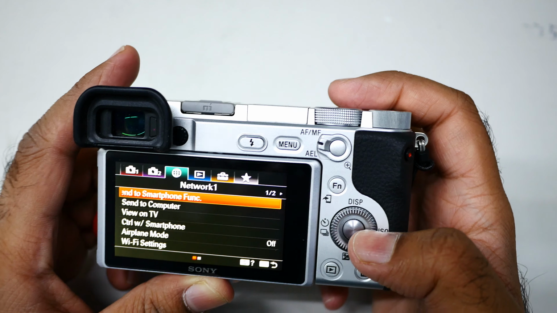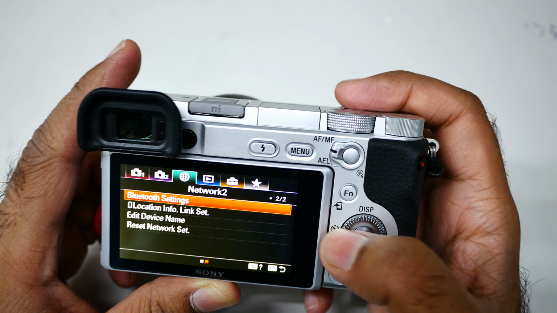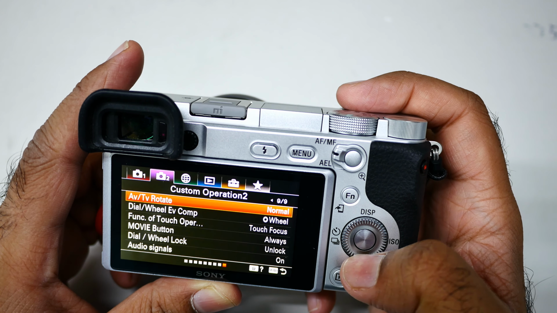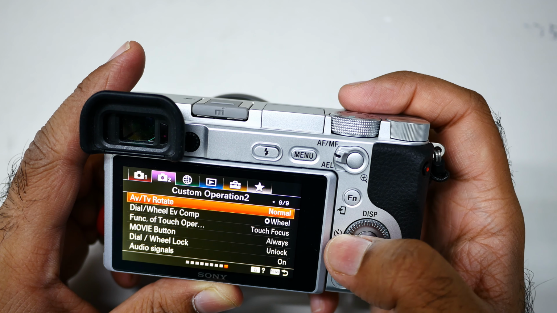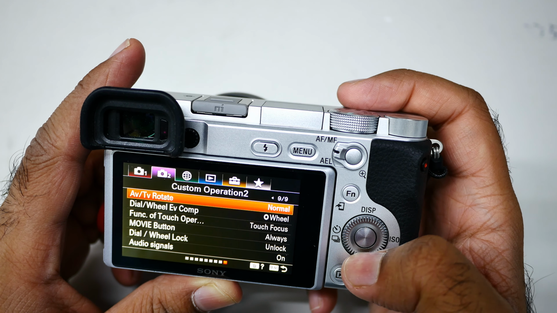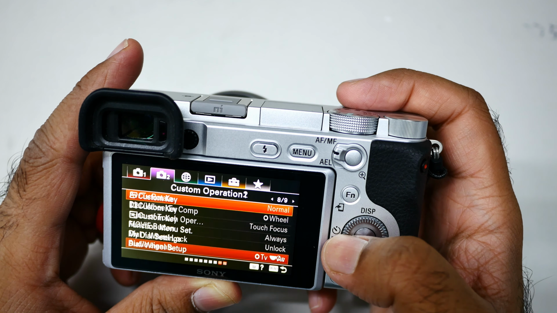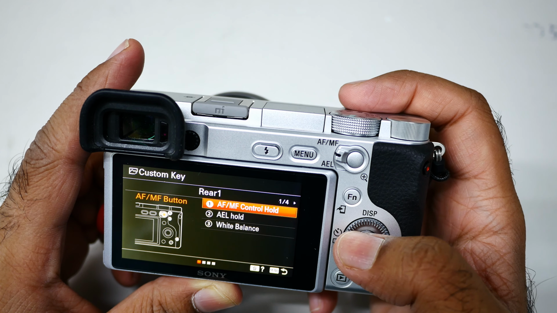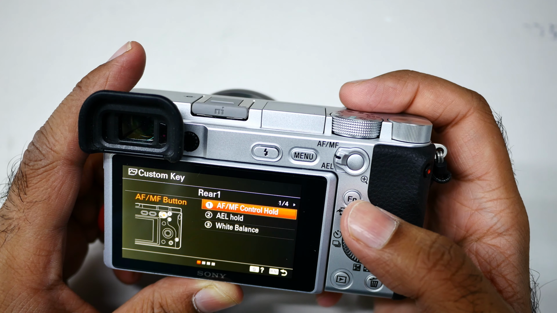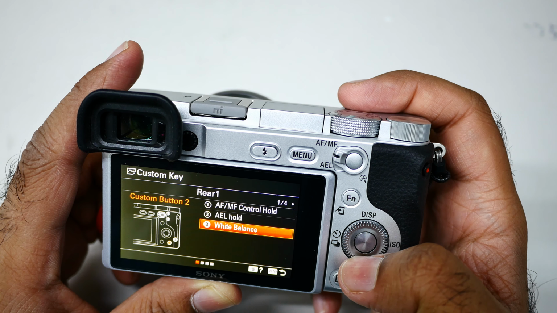Here will be custom key. Okay, I'm at the wrong one. Yeah, right now we are at the right one. Dial wheel function, dial wheel audio lock, custom key. Yeah, you go to camera setting 2. So here is how we change the custom key if we want.